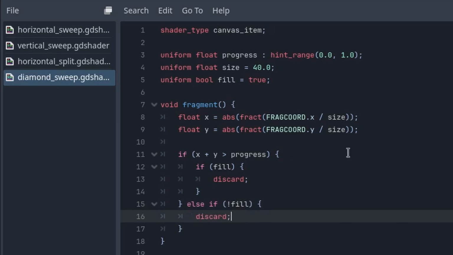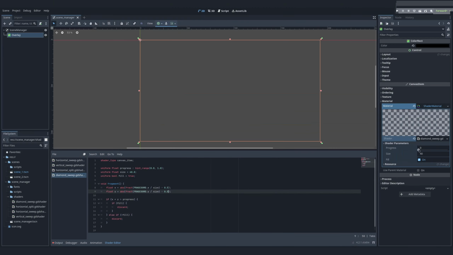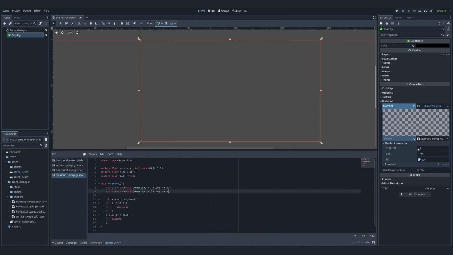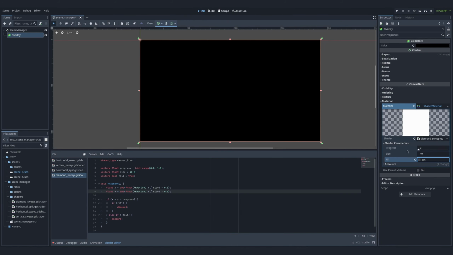Lastly, we'll subtract 0.5 to shift the values in the same way that we did in the horizontal split shader. If we now test with the progress slider again, we can see the screen is split into a grid of diamonds that will animate in and out.